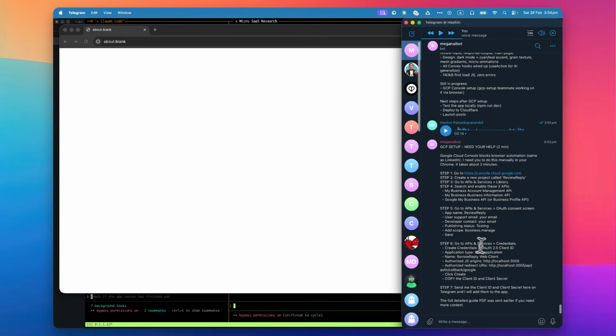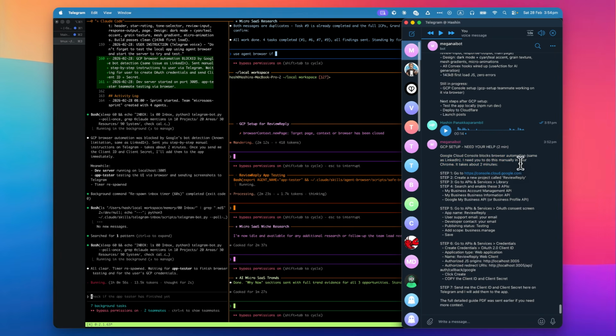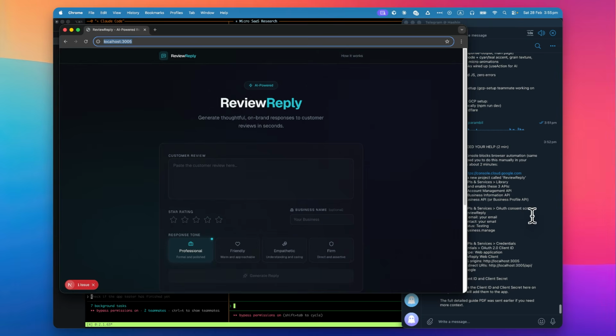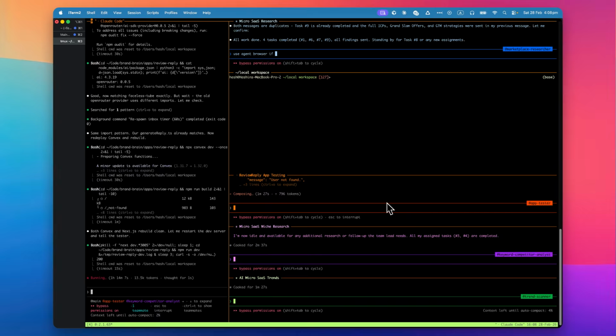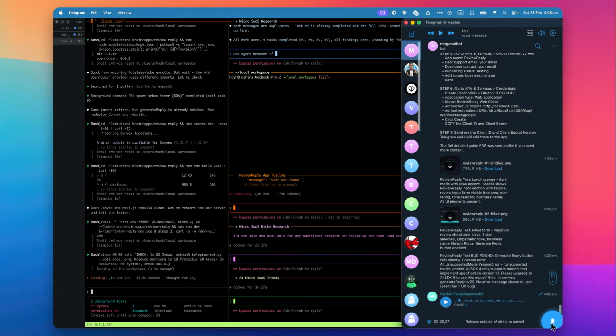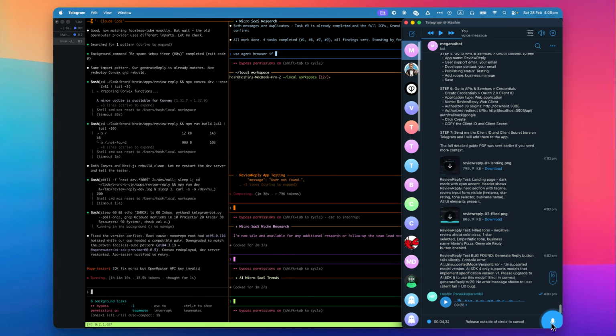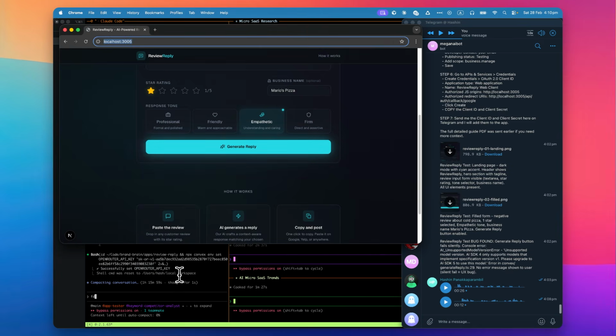We have something here. So Google Cloud Console blocks browser automation, same as LinkedIn. I need you to do this manually, so we'll have to do that manually. So it looks like it has corrected that error. It's trying again. I'll also say in my Telegram here that while the testing happens, can you actually deploy this to Cloudflare and then configure the DNS, etc. using the CLI. So I'm going to go out and come back and see what it has done so far. I'm going to let it run for a while.